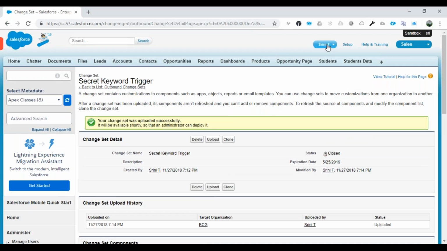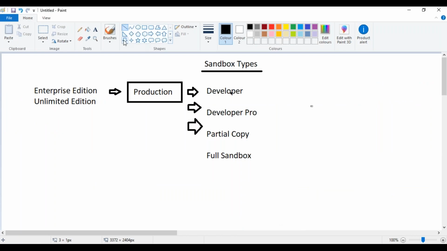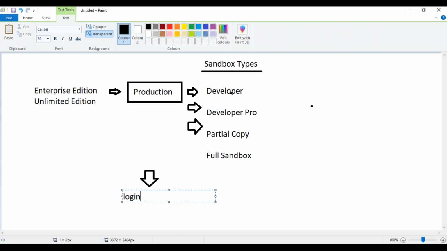You will use the same credentials. Srini, this person only, logged in to the sandbox as well as this production. To access production, you will use the credentials at login.salesforce.com. This is the URL. There you enter your username and password.